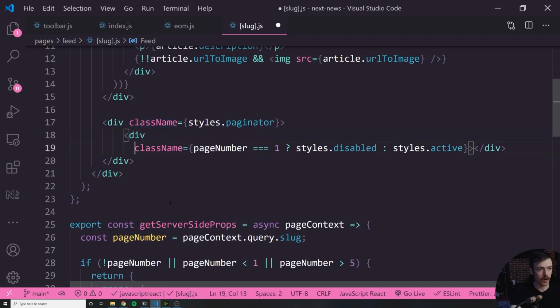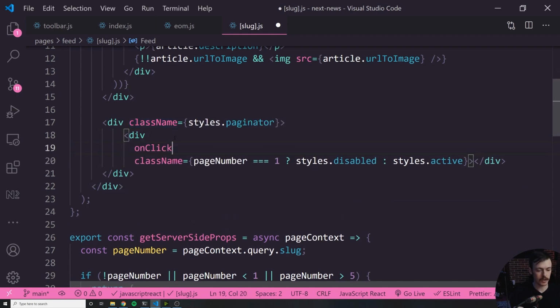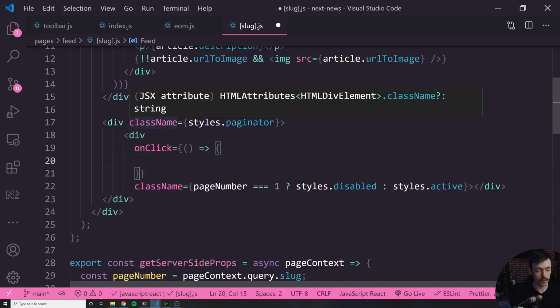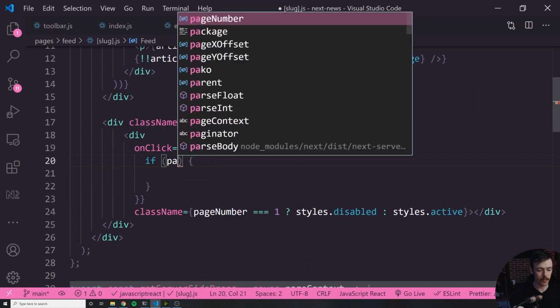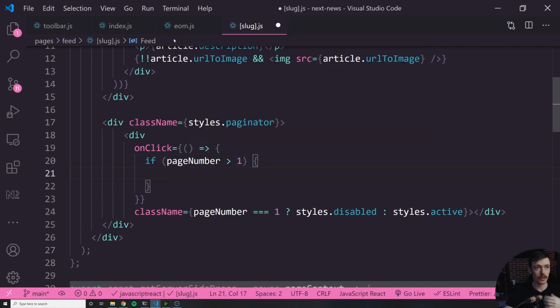But we also need to have an on-click event here. And in this on-click event, we want to make sure that we do not run if the page number is 1. So if the page number is greater than 1, then we can run some logic. Otherwise, we're just not going to run anything at all. But what is it we want to run whenever we click on previous page?